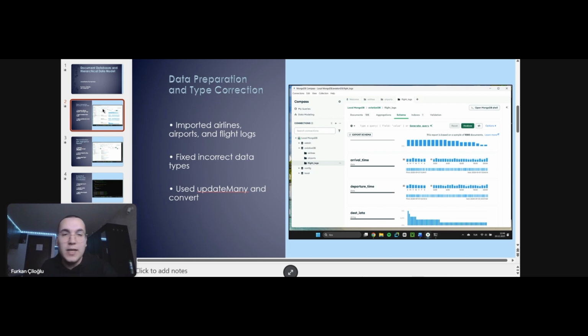For example, dates were stored as strings and passenger counts were stored as strings, and latitude and longitude values were also stored as strings. And to solve this, I used updateMany with the convert operator to change these fields into proper types such as date, integer, and double. This step was very important because correct data types are necessary for accurate analysis.